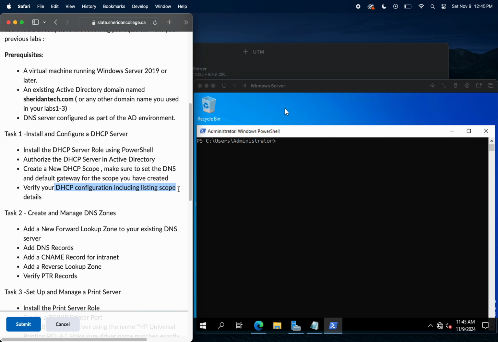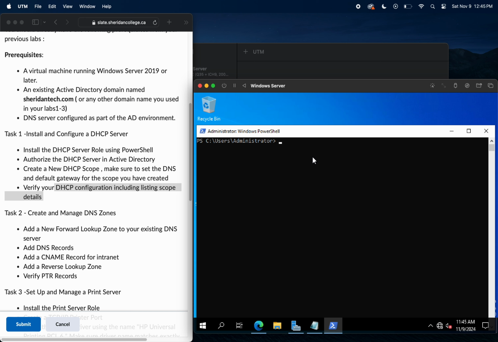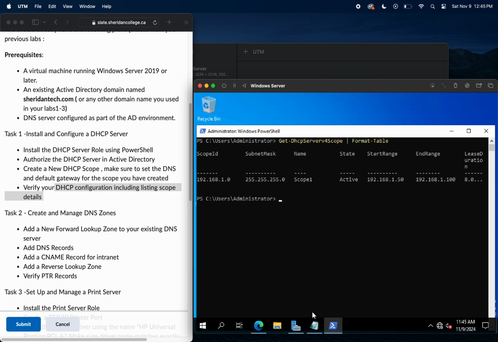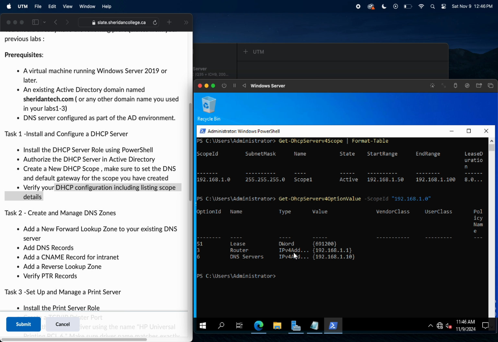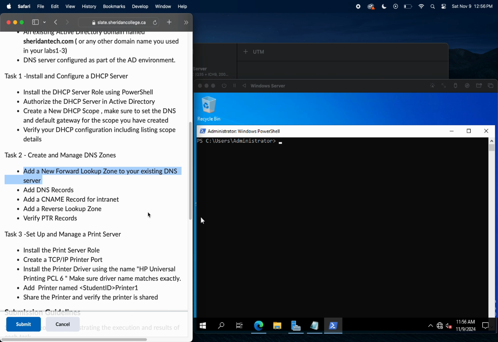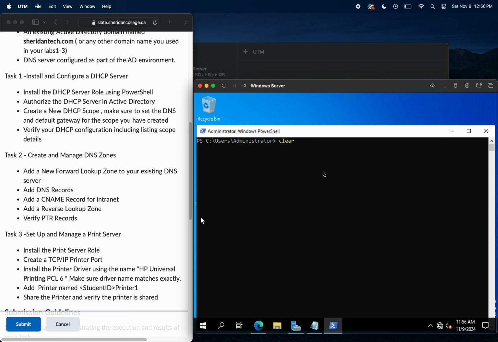To ensure everything is configured properly, we'll verify the DHCP configuration. Now that the DHCP server is up and running, let's move on to managing DNS zones.